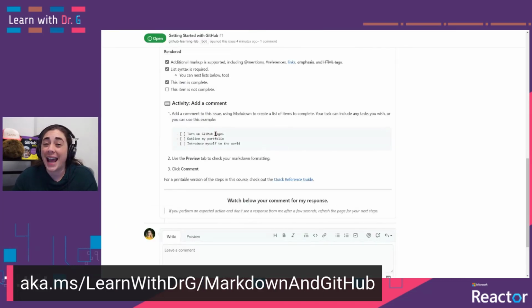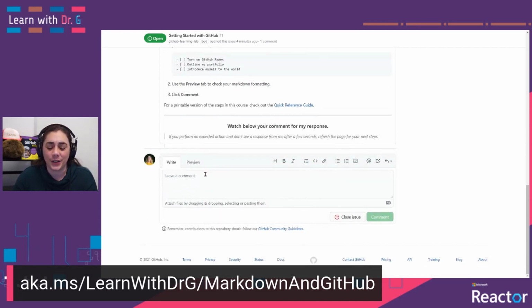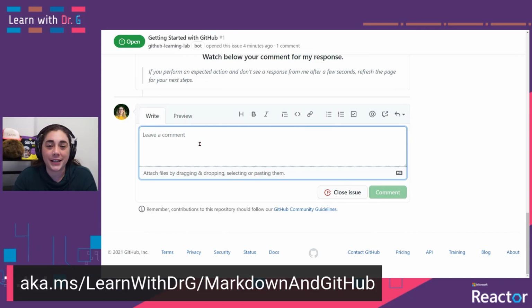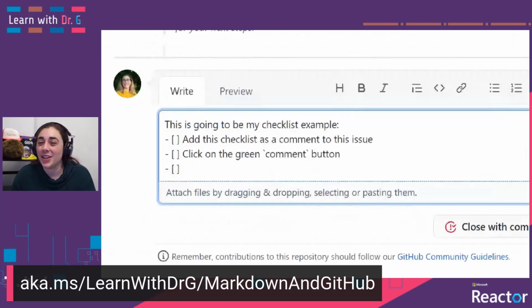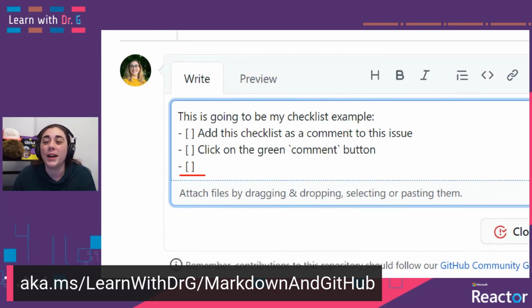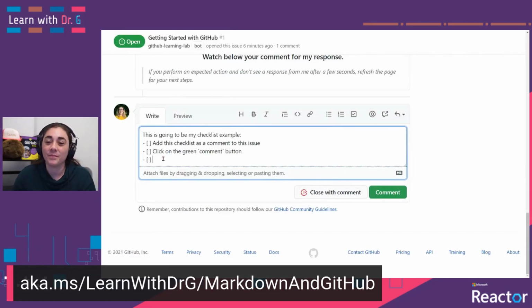So our first task is to add a comment to this issue using some of these Markdown techniques, specifically using lists. So let's try this out a little bit. I'm going to start writing in Markdown here. Notice that as I'm writing this, GitHub starts to automatically assume what I'm going to do next. If I am doing a checklist, I'm probably going to want to do another item after I push enter.